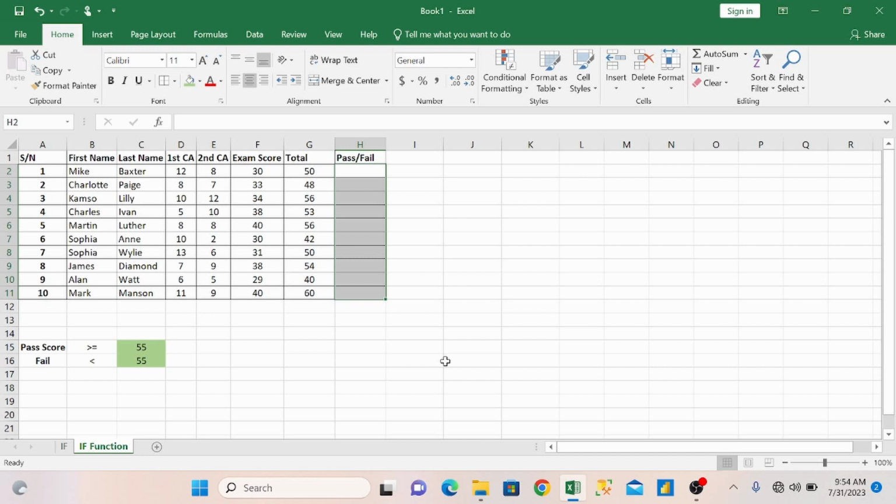In this example, let's assume I'm a teacher. I have a list of my students, their first name, their last name, first CA, second CA, their exam score, and their total. The total is when you sum all this up. If you look below, I have the criteria. For you to pass, you need to score 55 or above. In order to fail, your total needs to be below 55.